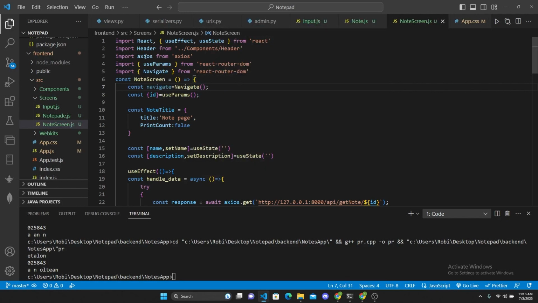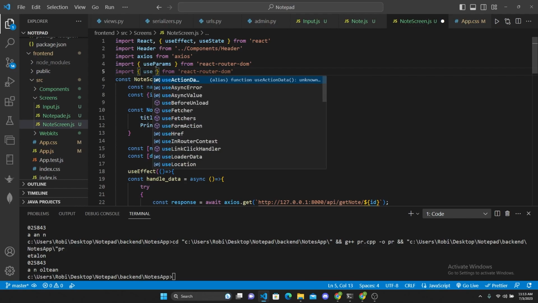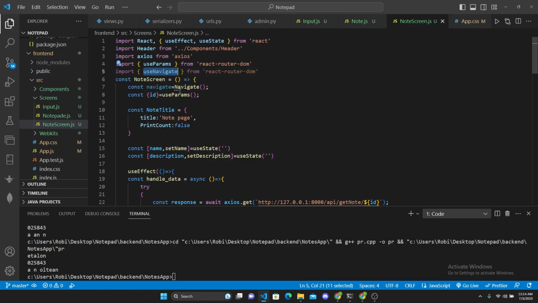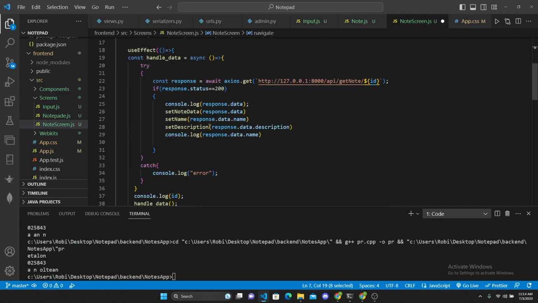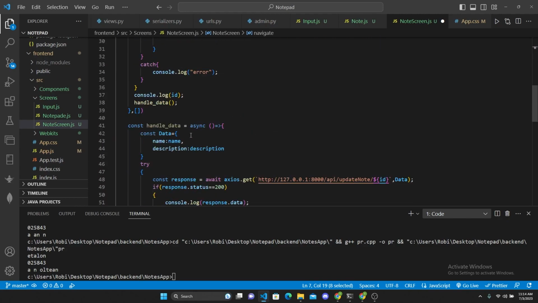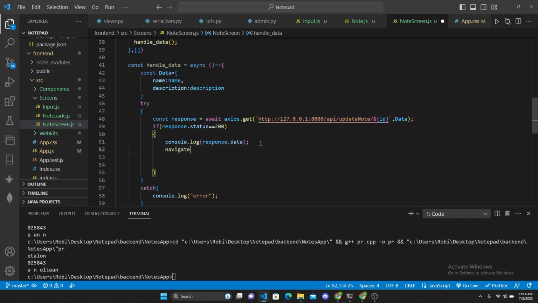Use navigate, sorry. So it's useNavigate going to be equal to use navigate. So we want to navigate the user back, so they updated everything fine. So navigate back to the main URL. Okay. Else, I don't know, console log error, or alert, try again. Okay. We need to create this URL.